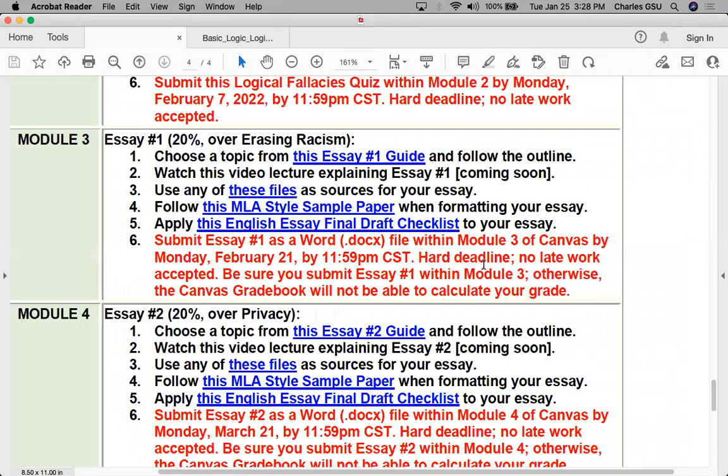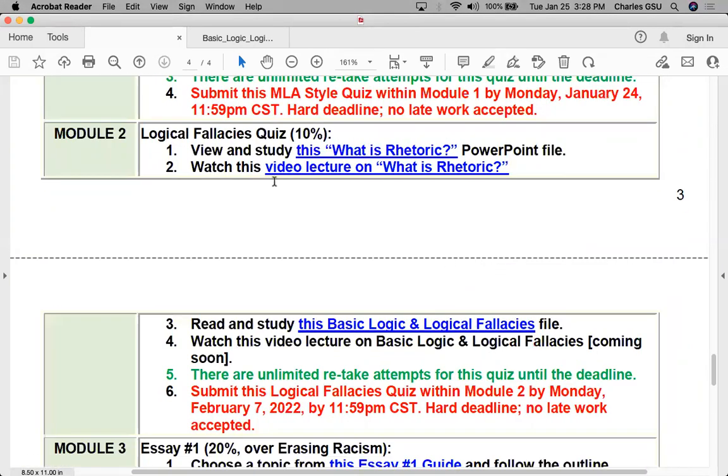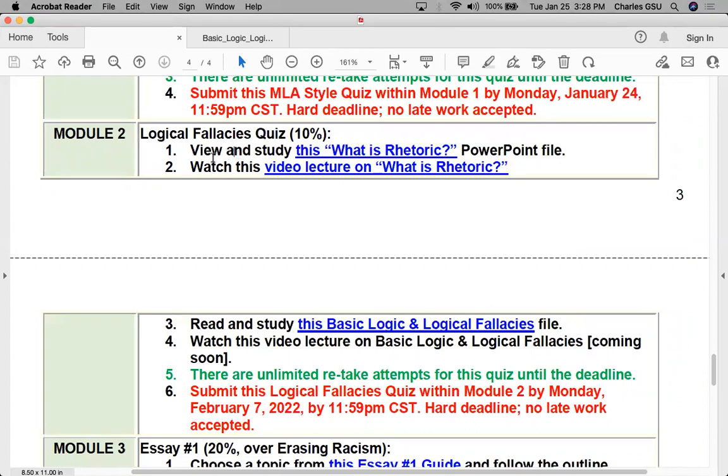That is to say, if we go down in the PDF version here of the syllabus, but you can, of course, find all of these modules in Canvas. So in Module 2, which forms the next quiz, the Logical Fallacies quiz, I've already uploaded this file, which I used in the discussion of this video lecture, which I posted the link to and sent you all an individual Canvas inbox message with that link, but it's now also linked to in Module 2.